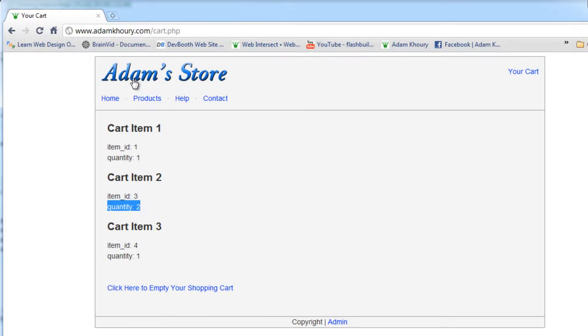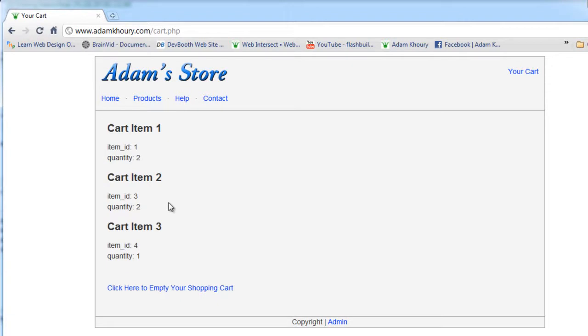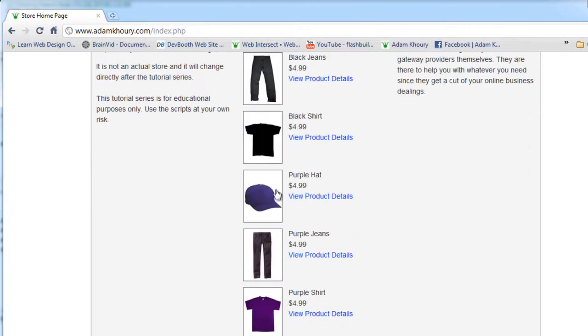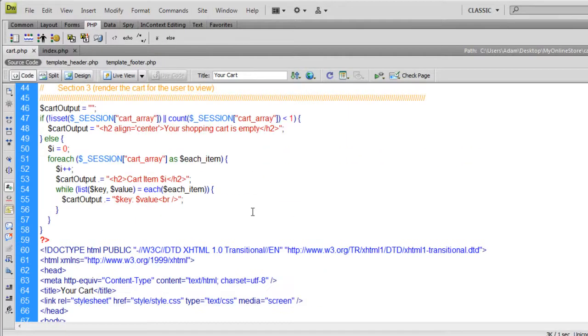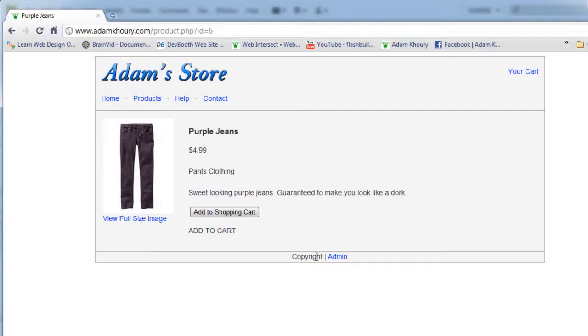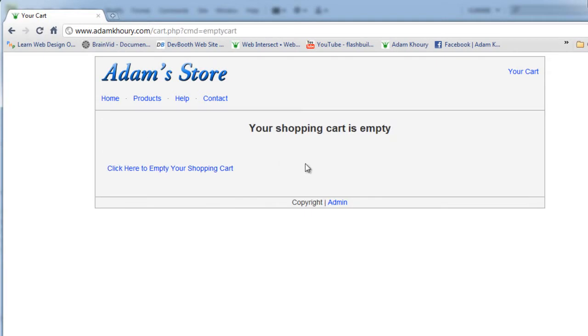Let's try and add another black hat, which is ID of 1. Quantity 2. So those 2 have quantity 2. This one still has quantity 1. That's good. I think it's all working just fine so far. Well, let's try and empty it, make sure that works. Let's view our cart. Click here to empty. Yep, works fine.